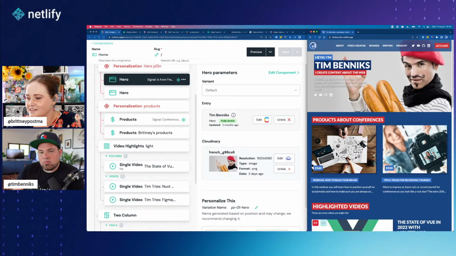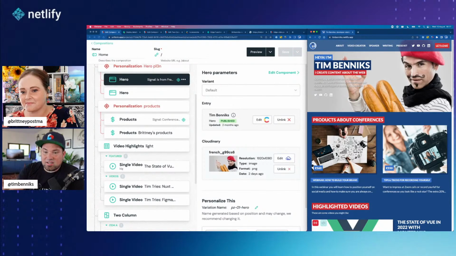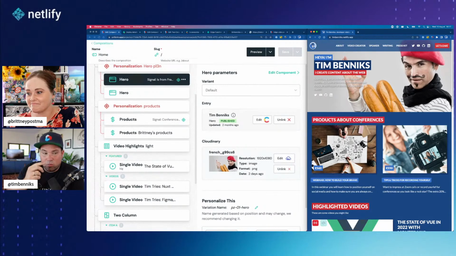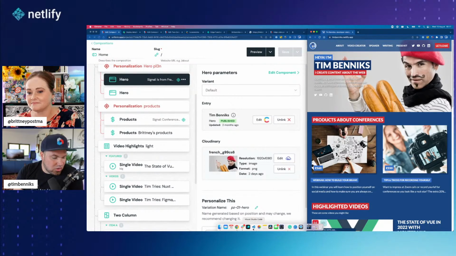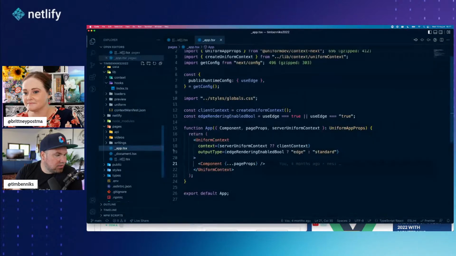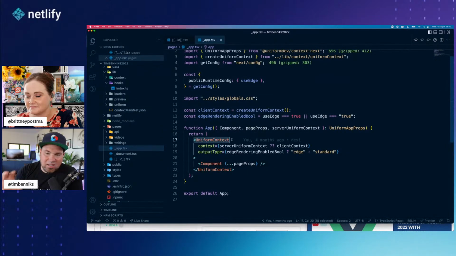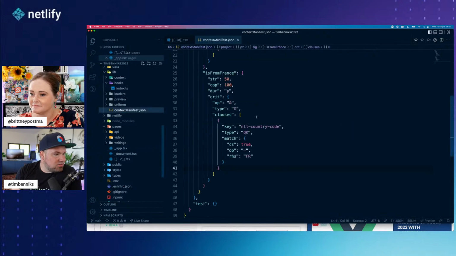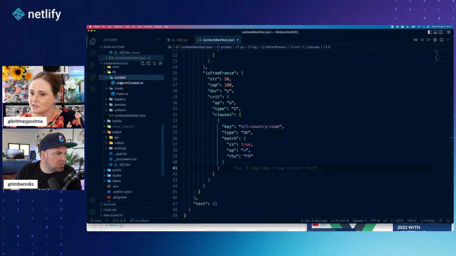Think about Jamstack Conf. I buy a ticket or I share my badge. I'm going, and you put it on Twitter. You can completely personalize Jamstack Conf in a Jamstack setting with Next.js or Nuxt with this tool without too much effort. Like I can give you the code in 10 minutes to actually set this up, because there's not much going on for this personalization other than in my app, I add uniform context as a context component around rendering my component here. You set edge or not. And then there's this manifest, and there's a few bits and pieces to it.